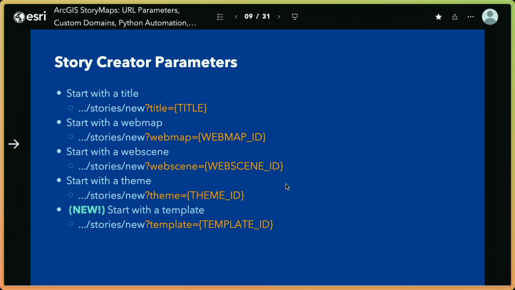One of our more popular ones is to apply a theme automatically. And so maybe you have an internal link in like a SharePoint site to say, this is how you create a story map, and you can have it open a story that's automatically applying the organization theme so they don't have to find it in the design panel. That simplifies the process for the non-technical editors that may not be familiar with story maps.